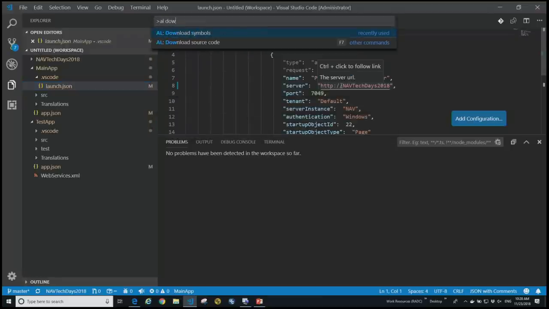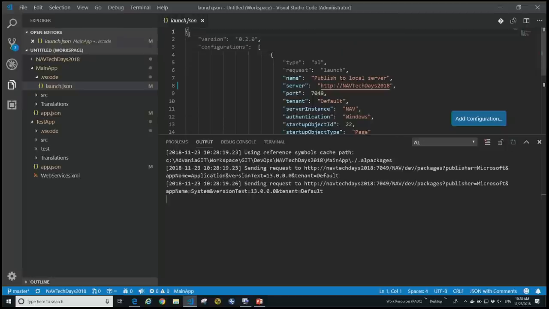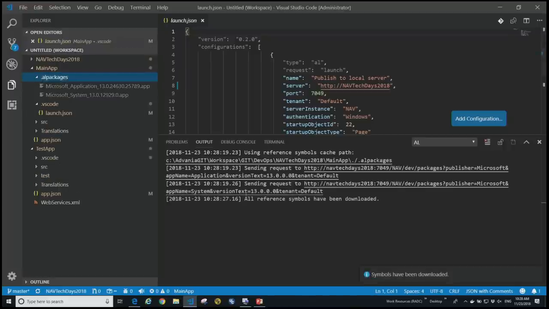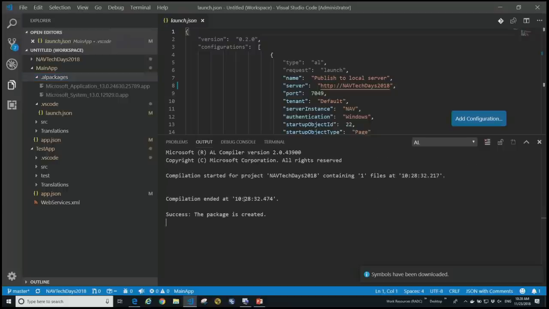be able to download symbols. From that container you just created? From that container. Right. And what do you know? It actually worked. So let's try and build the sucker.